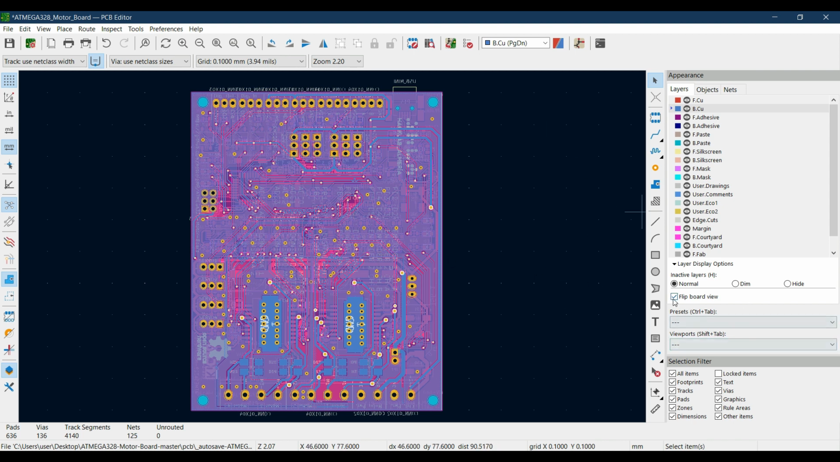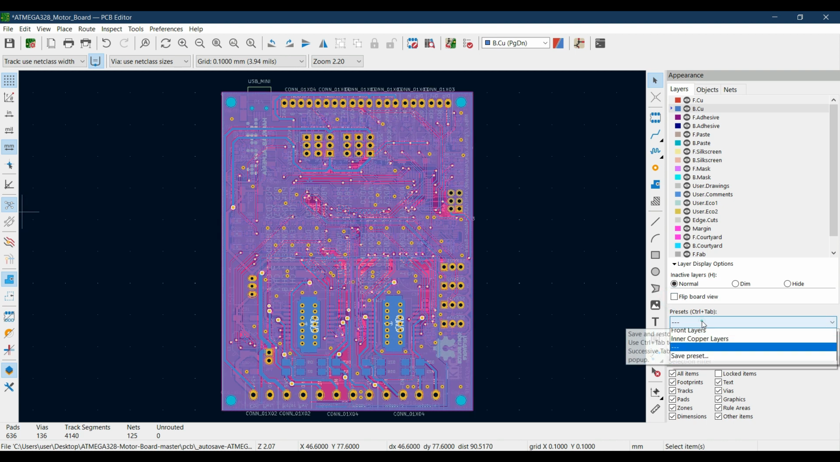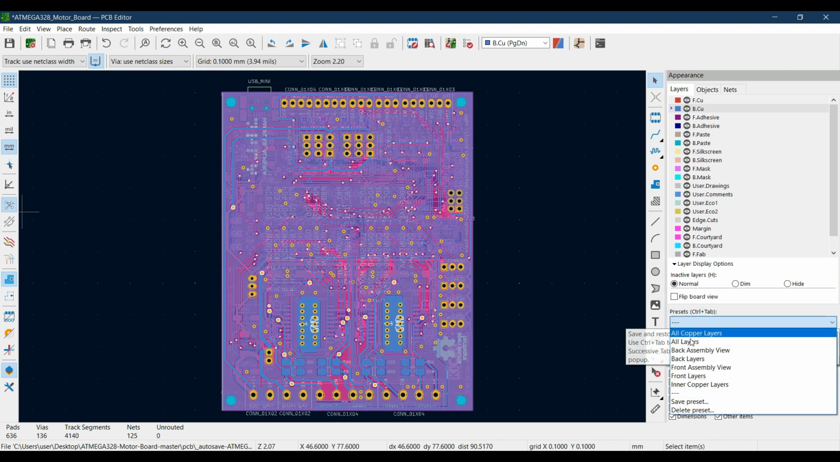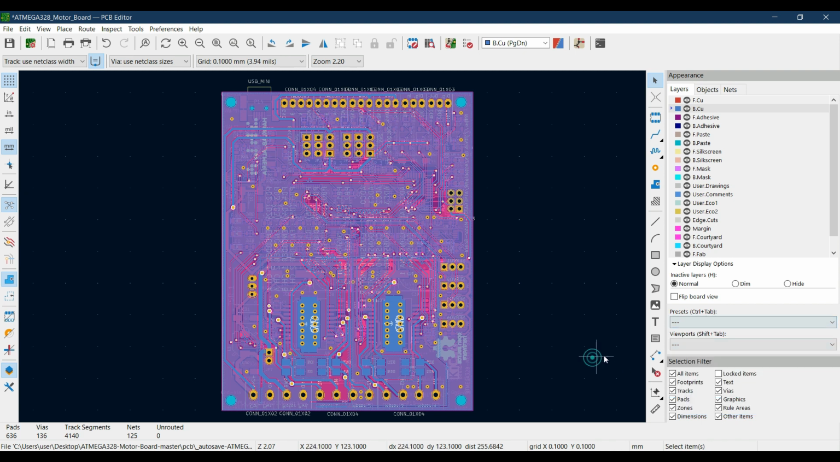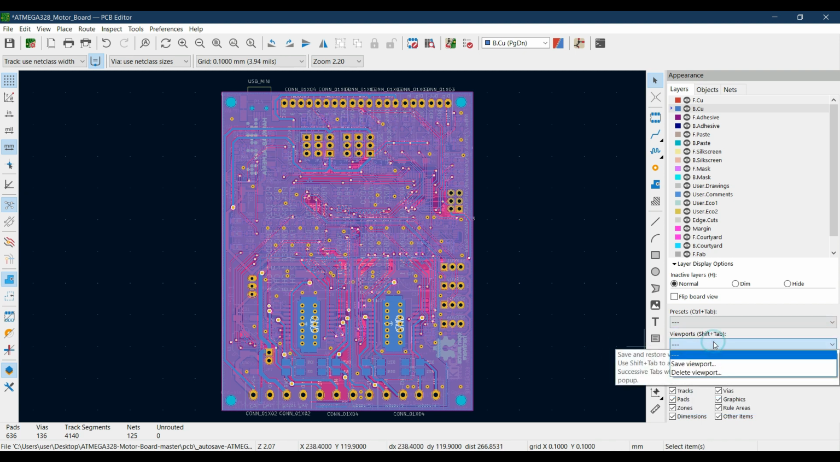So let's just flip it again. These are presets about the layers. You can check over here. The next thing is viewport. You can save and delete viewports. Viewport is actually the section you are seeing over here.